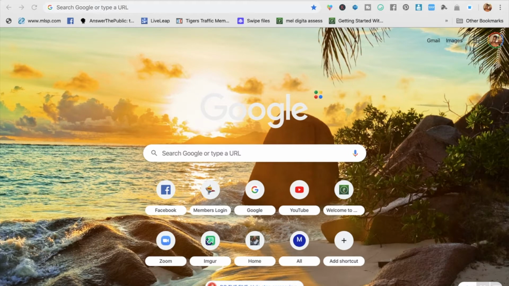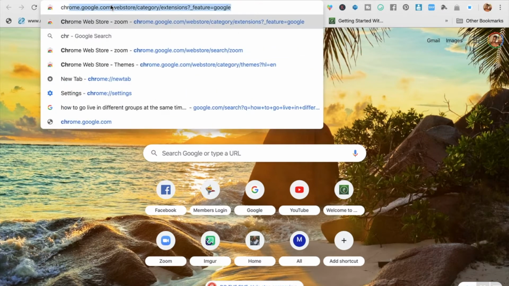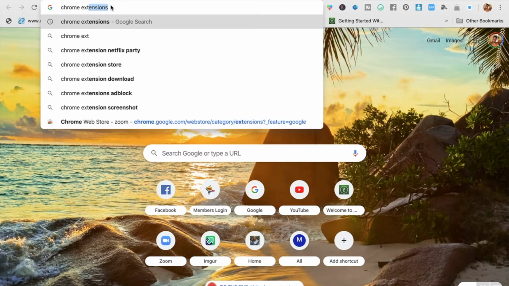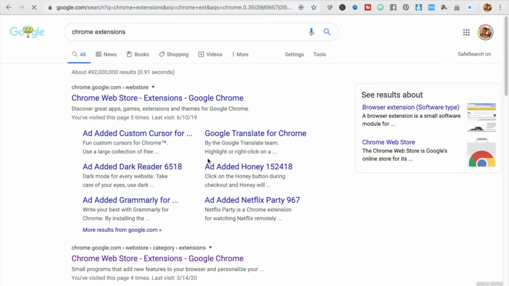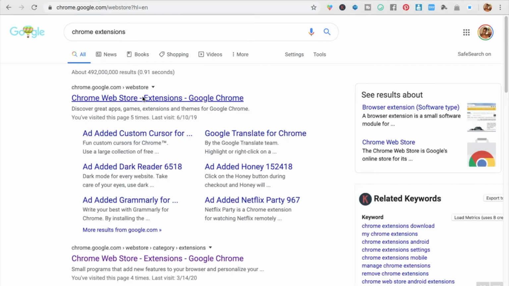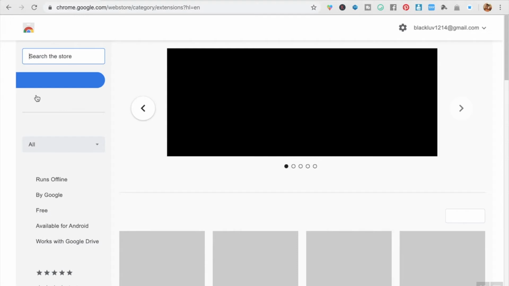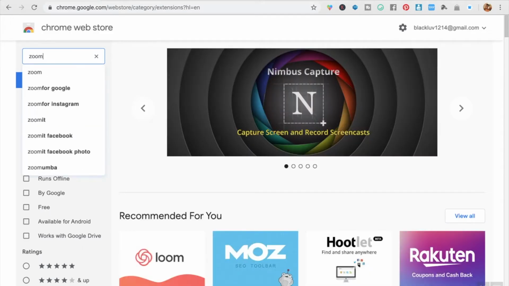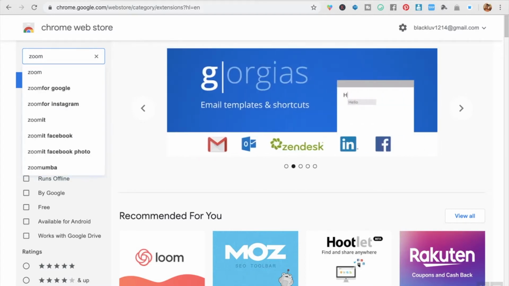So the first thing you want to do is make sure that you are using Chrome, because Zoom runs on Chrome, and you're going to see what I mean in a second. So what you want to do is go to the Chrome extension store and download the app. When you get to the search, just type in Zoom.